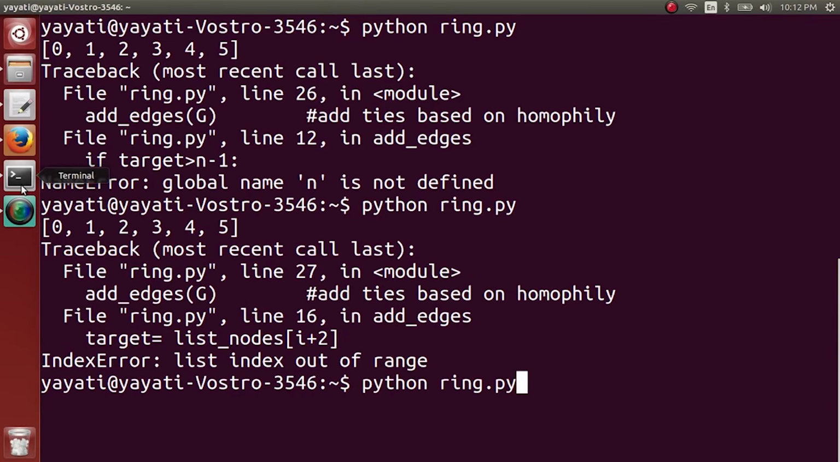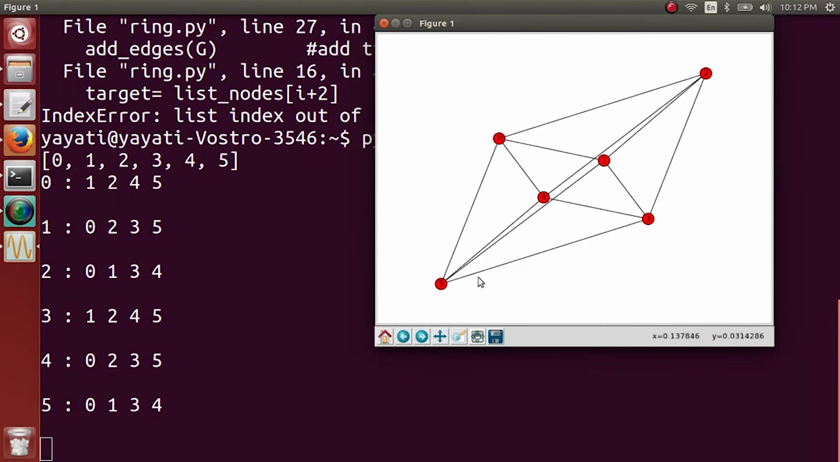So let us now run this code and see. Okay, so you can see here that we got a graph where 0 is connected to 1, 2 and then back towards 4 and 5. 1 is connected to 2, 3, 0 and 5. 2 is connected to 0, 1, 3, 4. 3 is connected to 1, 2, 4, 5. 4 is connected to, okay, a little bit of a problem with 4 here. 4 should be connected to 3, 2, 0 and 5, right? Yeah, 4 is connected to 3, 2, 0 and 5, perfectly fine. And 5 should be connected to 2 towards its left, which are 3 and 4, and 2 towards its right, which are 0 and 1. So this is perfectly fine.